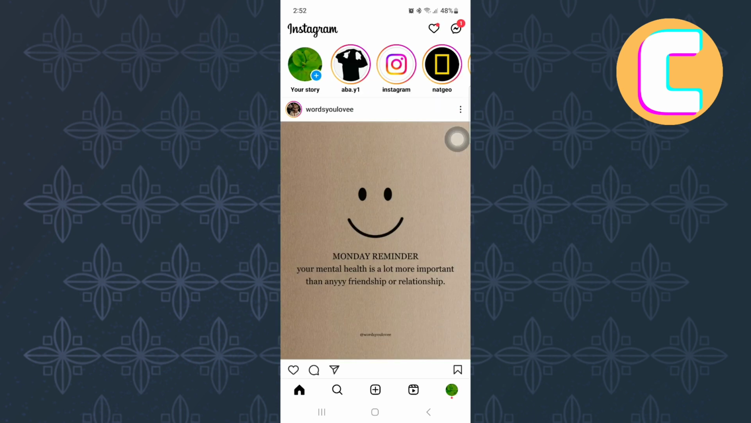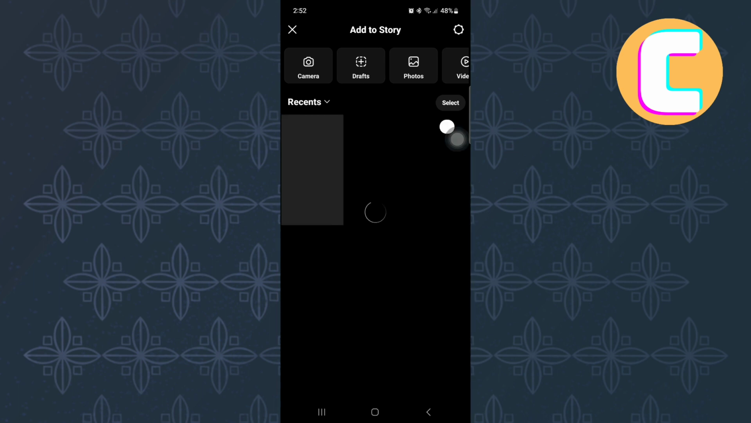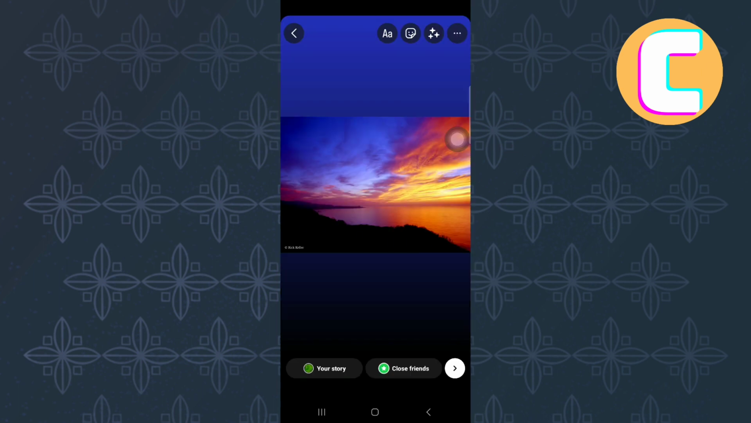After that, open or launch the Instagram mobile application. You will land on the homepage of the app, just like you can see here. Next, go ahead and start creating a new story. I have added the background photo for the story.